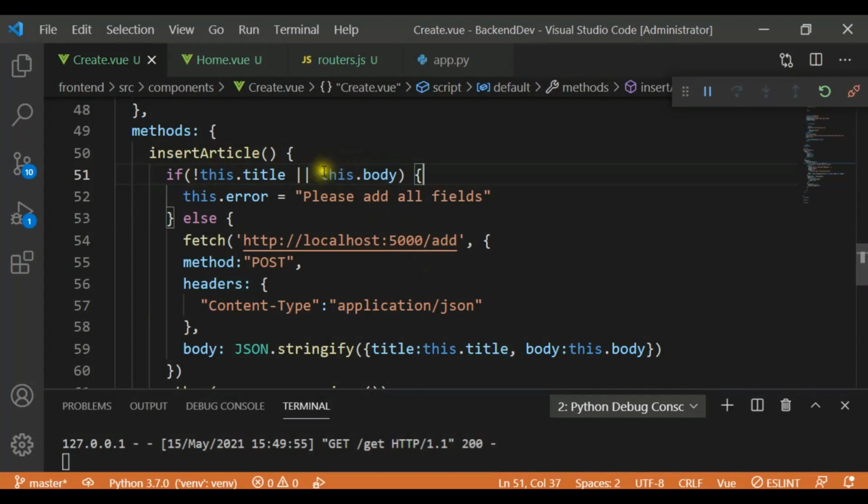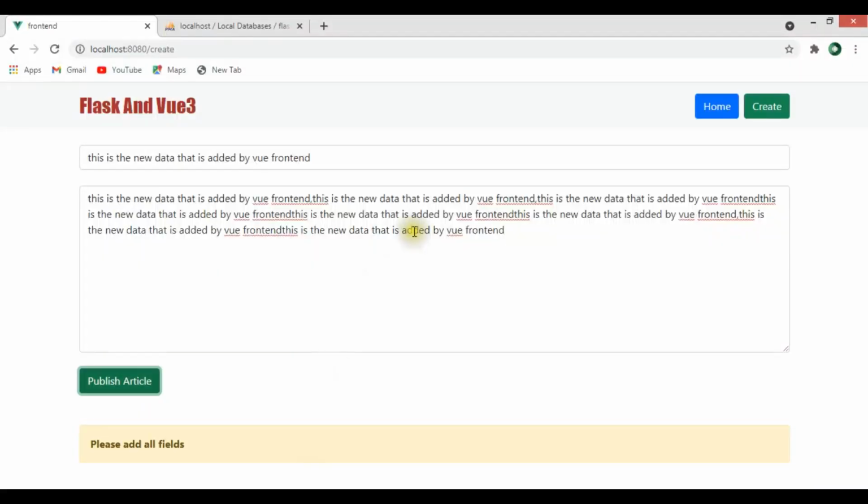Alright guys, now in here we need to just change this to not, so if not this.title and not this.body. Now we can check our new functionality.